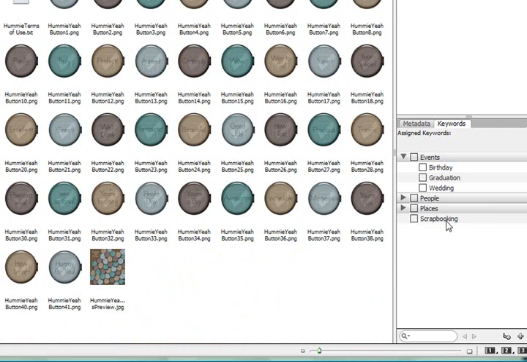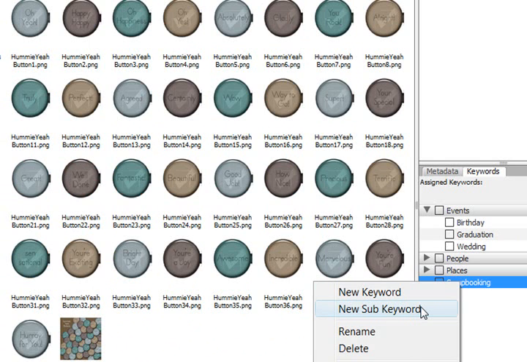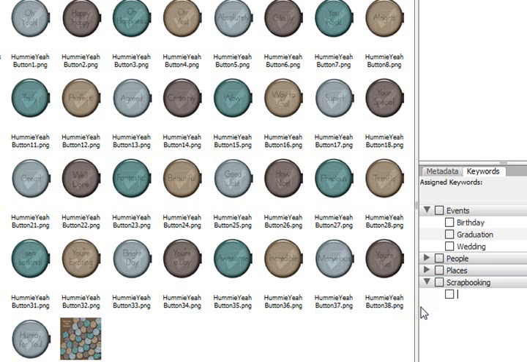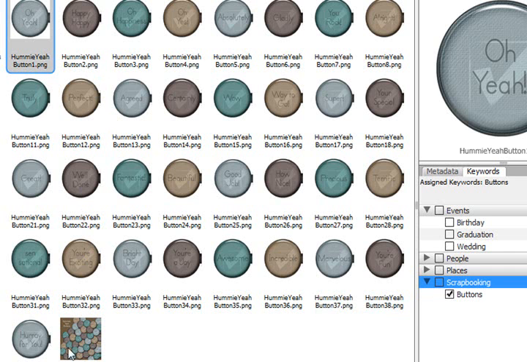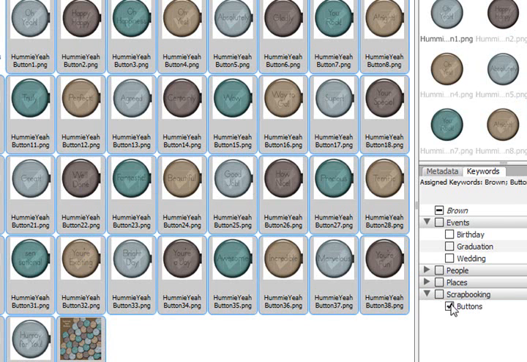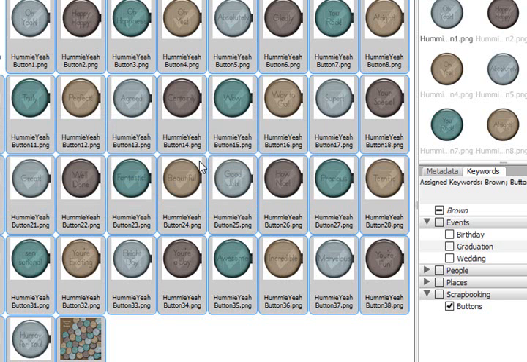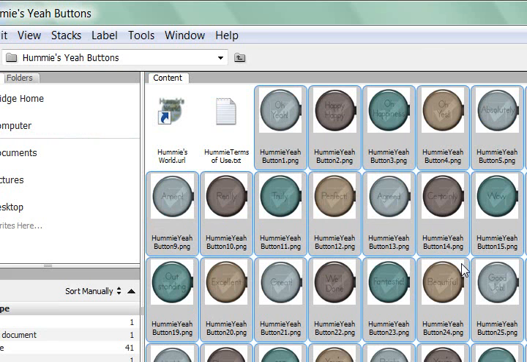Now for tagging, I've created a category over here under keywords for scrapbooking, and I'm going to right click and create a new sub keyword that is called buttons. I'm going to simply highlight all of the buttons and just make sure this is checked right here, and now all of these have a keyword tag written, and there it goes, it was writing it directly into the files so they don't get lost. It's not gone into a database, it's gone into each one of these files for the word button.